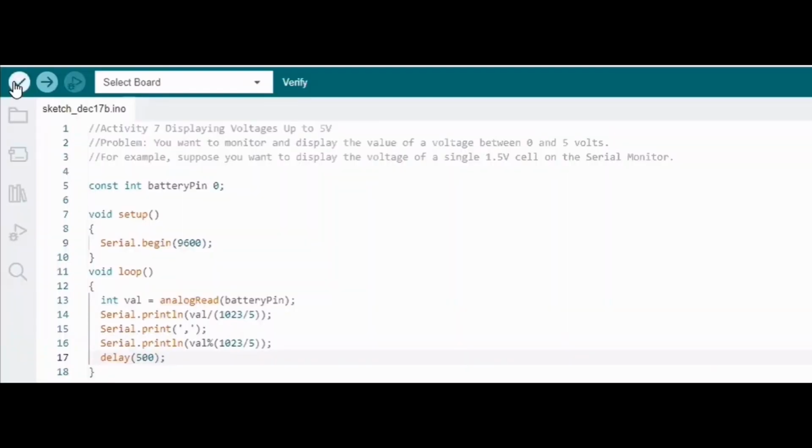Code breakdown. 1. Assigning the pin. batteryPin = 0. This pin listens to the voltage we want to measure. 2. Opening communication. setup(). Serial.begin(9600) starts a conversation with the serial monitor, our trusty voltage display.